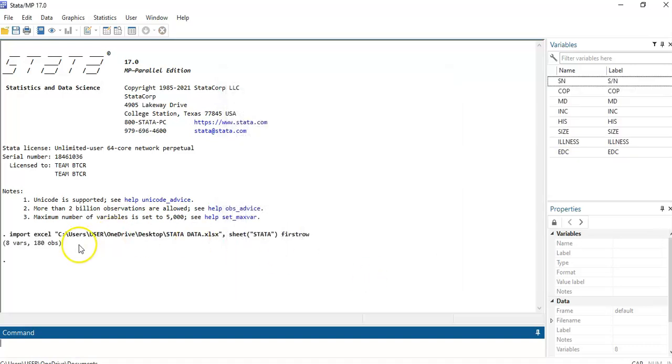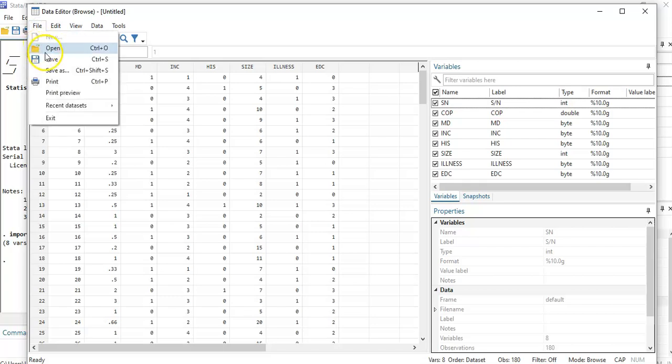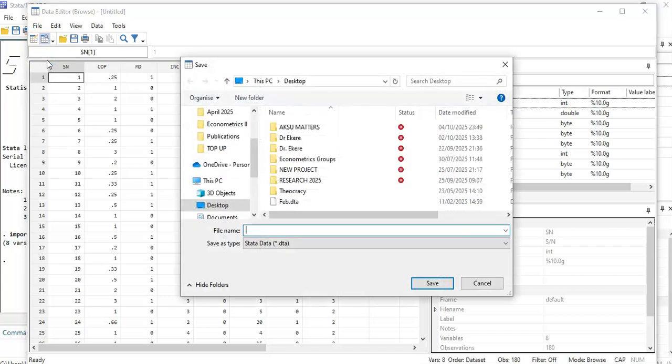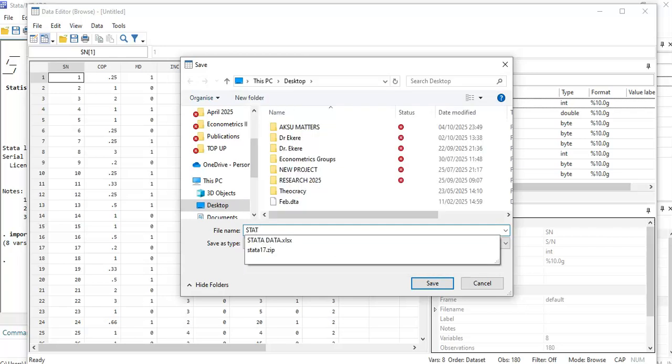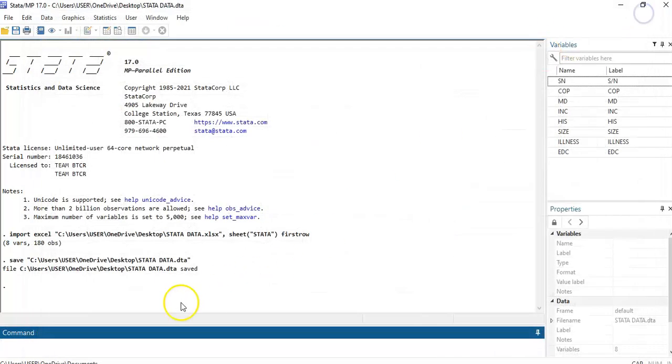Now to view the data, click on Data Editor Browse. Yes, this is the data we imported from Excel. In order to save the data, we click on File and then Save. Then we save it in the desktop location. We type the name Stata data, and then we click Save. Hence, we have saved our data.